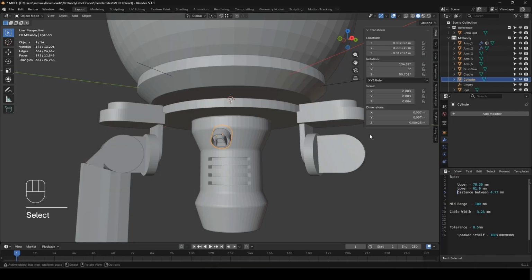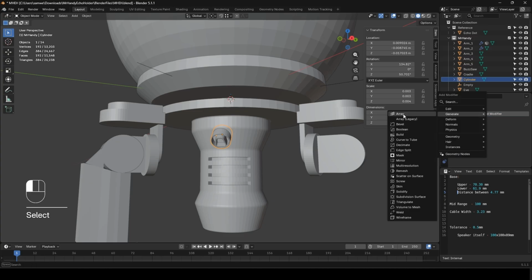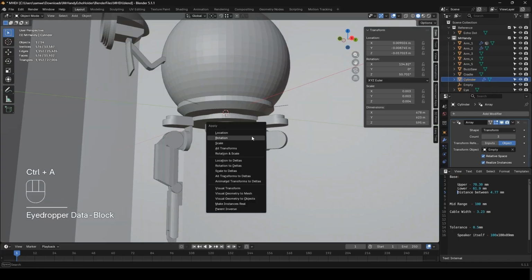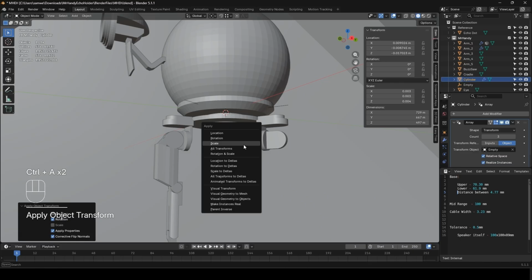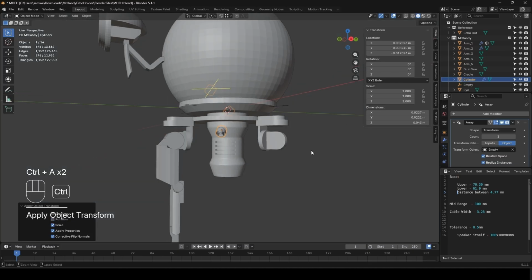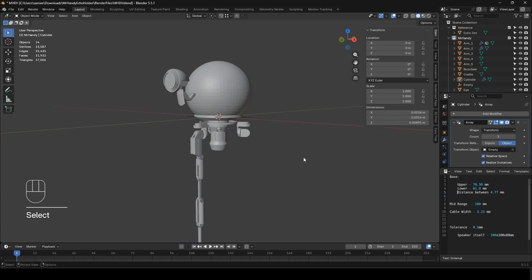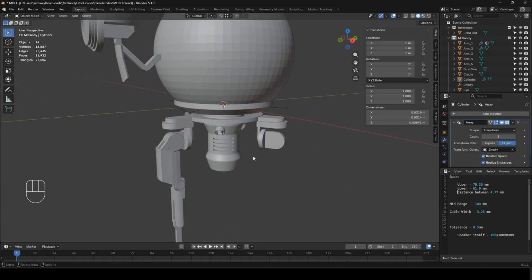So then what we can do is, like the other one, we can generate an array, set it to transform, object, and then our empty. And the other thing we need to do is apply rotation, apply scale, and apply location. So now that we've got those, we can save, and our thruster is basically done.